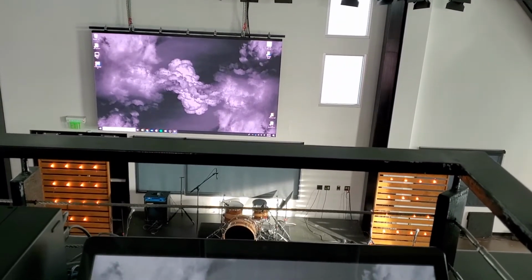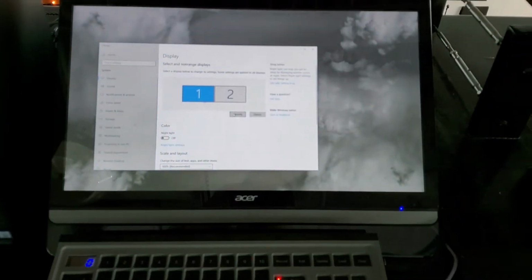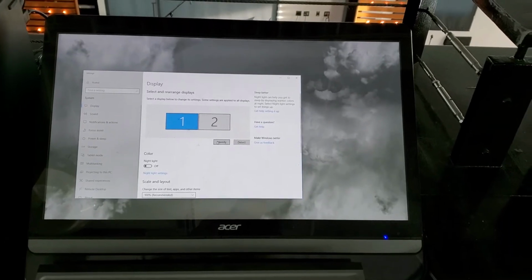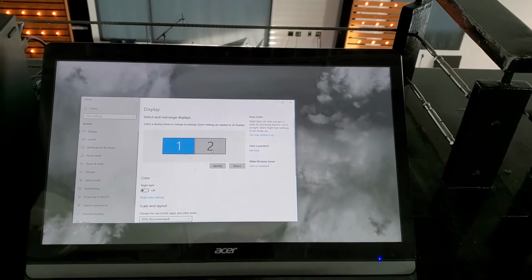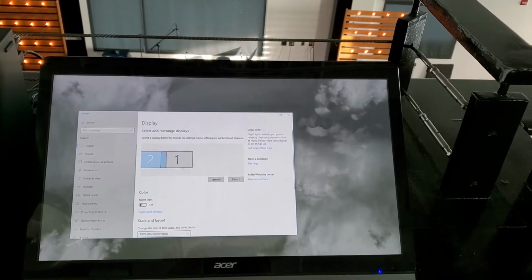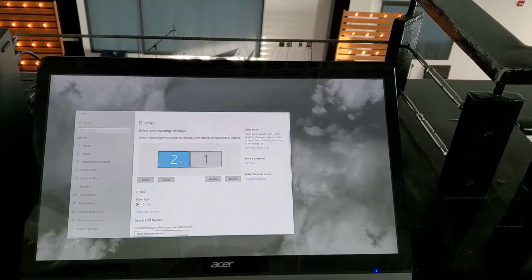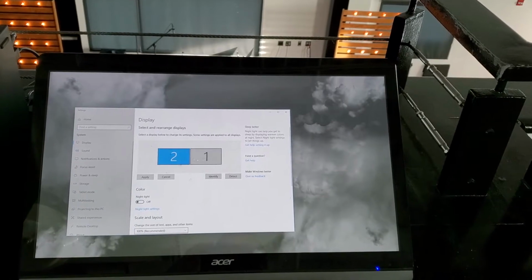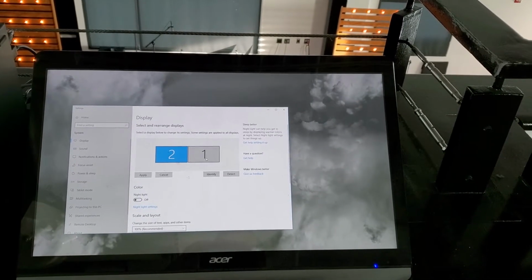The reason for this is this motherboard has an HDMI and a display port out, and the HDMI out is number 1. So first thing I'm going to do is rearrange the displays. So this is the order. This is the local display on 2, and this is the external display on 1.